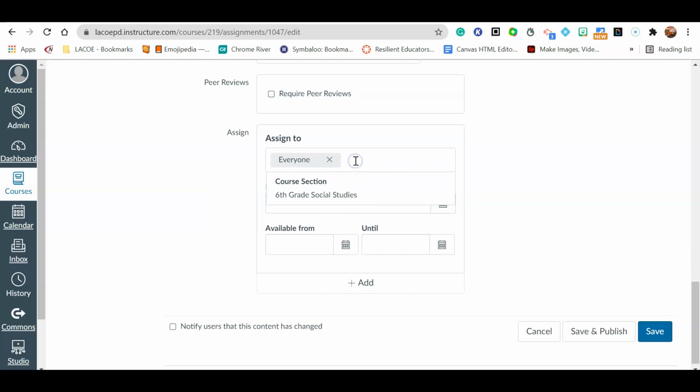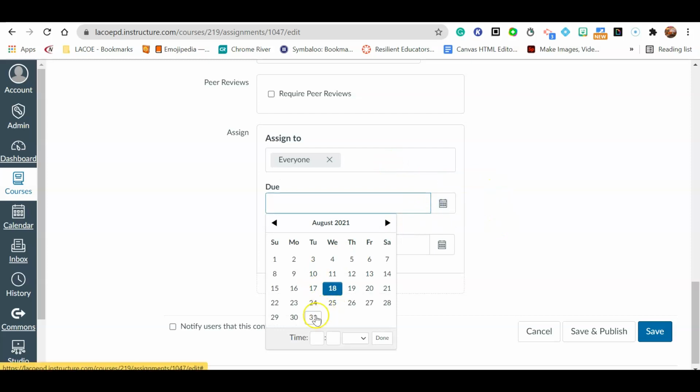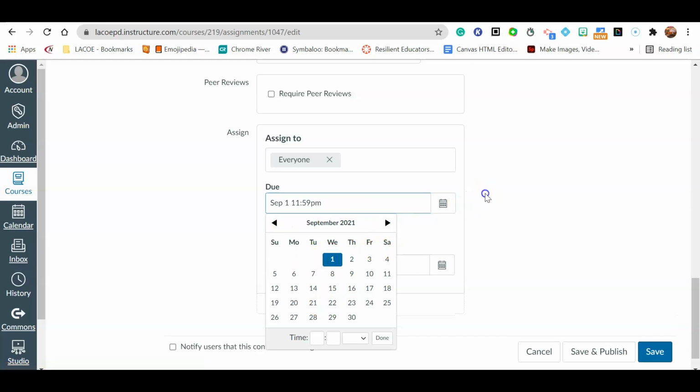Okay. Group assignment, you have the opportunity for peer review. This means what section do you want to send this to? So this would be for teachers that maybe have 5 prep periods and they can select which periods this goes to. The due date, I give a couple weeks to allow for absent students.